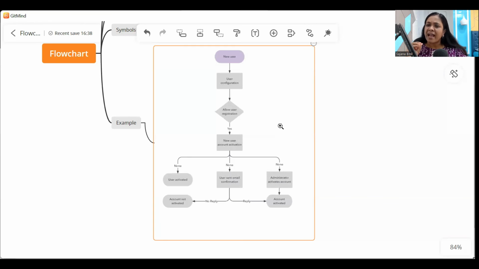So flowcharts, guys, can be as simple as this. There is absolutely no complexity involved in it.